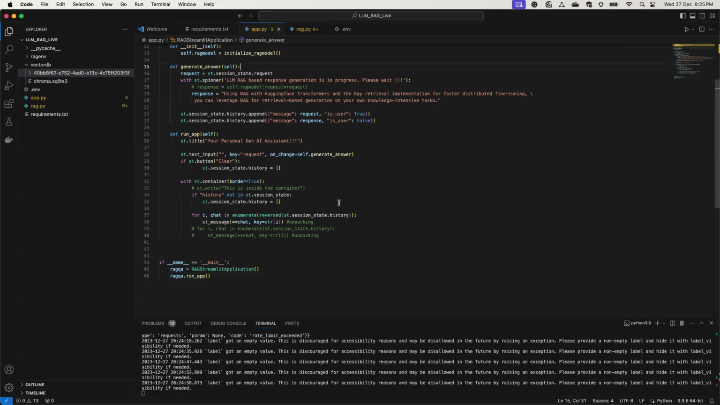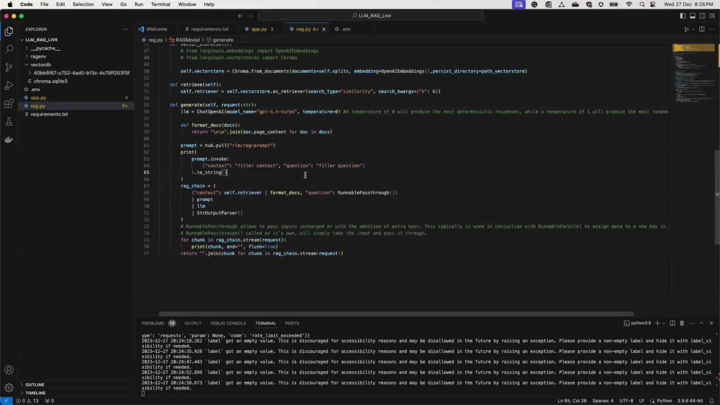And here it is generating the VectorDB. I hope app.py and rag.py, everything is clear to you. But if you have any doubt at any place, just comment and I will try to answer.